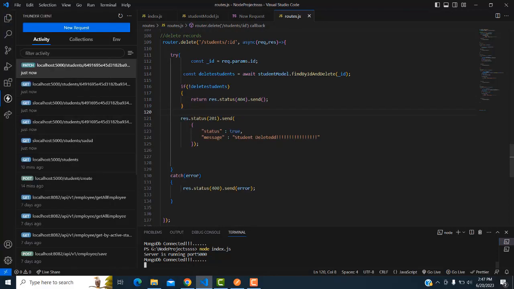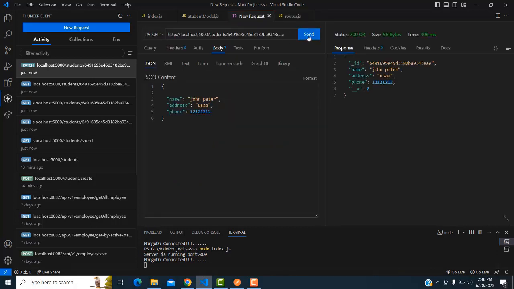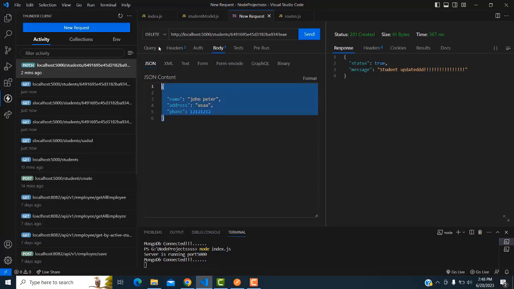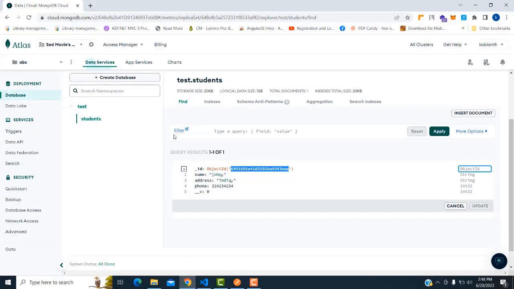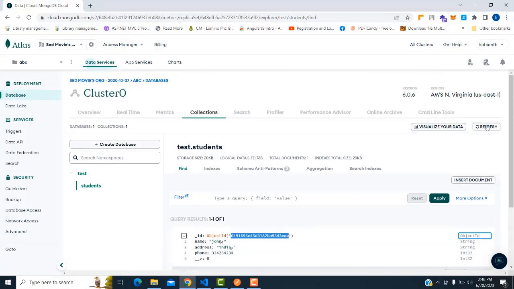File, save all. Now again stop the application and run it again. Request. Now let's check it here. Student updated successfully. Now I can delete the record, delete request. The ID is coming, this one we have no need of. We just click send. ID removed. Now let's go and check the database to see what happened. Refresh the data here.